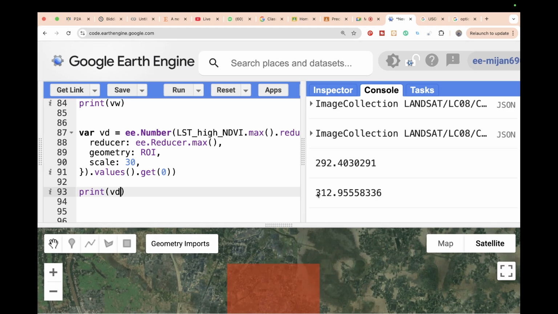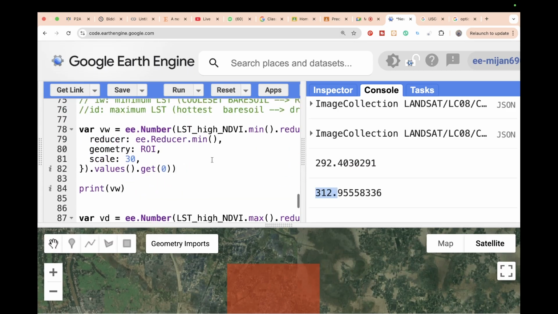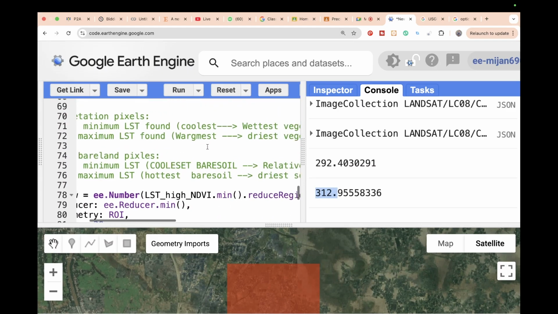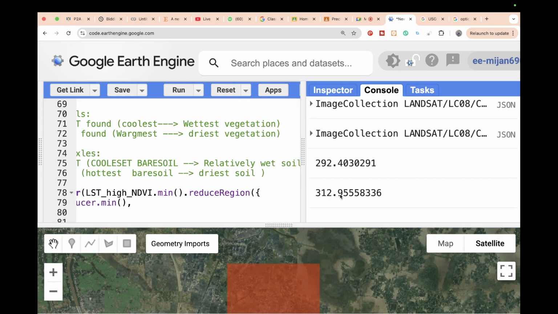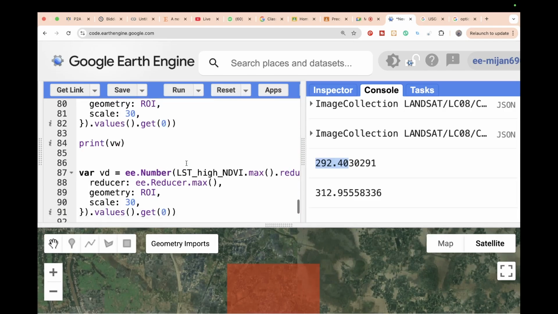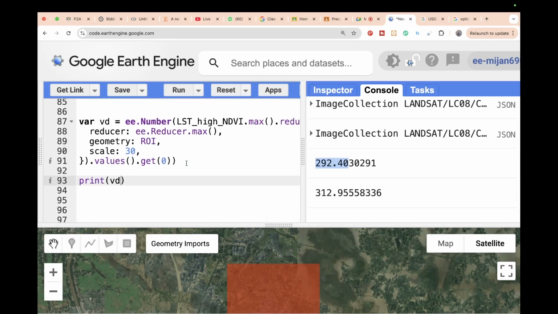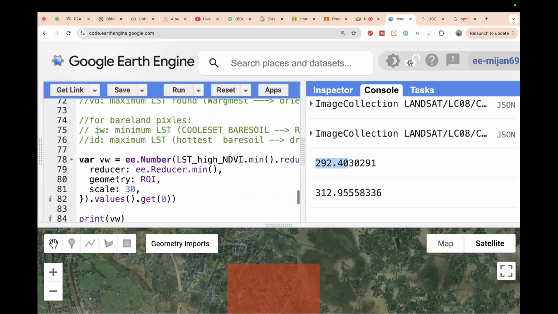Okay, this is the maximum, this is the minimum. We find out it's the maximum LST found or driest vegetation. We find out this type of value, and this is the wettest vegetation, VW. Okay, so I hope you can get that. So now we try to compute for IW and also ID. IW, minimum LST, coolest bare soil, for the barren land pixel. Okay, so this IW and ID we need to compute for the barren land pixel.